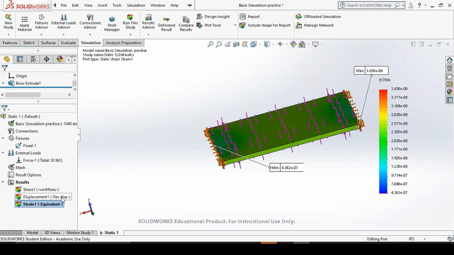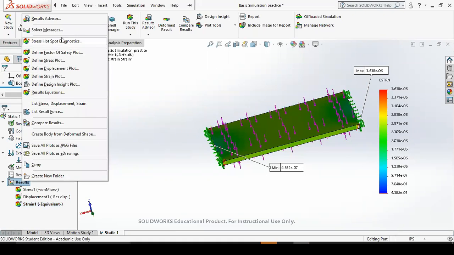Now, let's say you want more information besides stress, displacement, and strain. Let's say you want a factor of safety. In order to obtain that result, you would just right click on these results, and you're given more options for results. In this case, you have the safety factor, stress plots, displacement plots, strain plots, and they can also give you equations to show you how SolidWorks calculated the stresses.